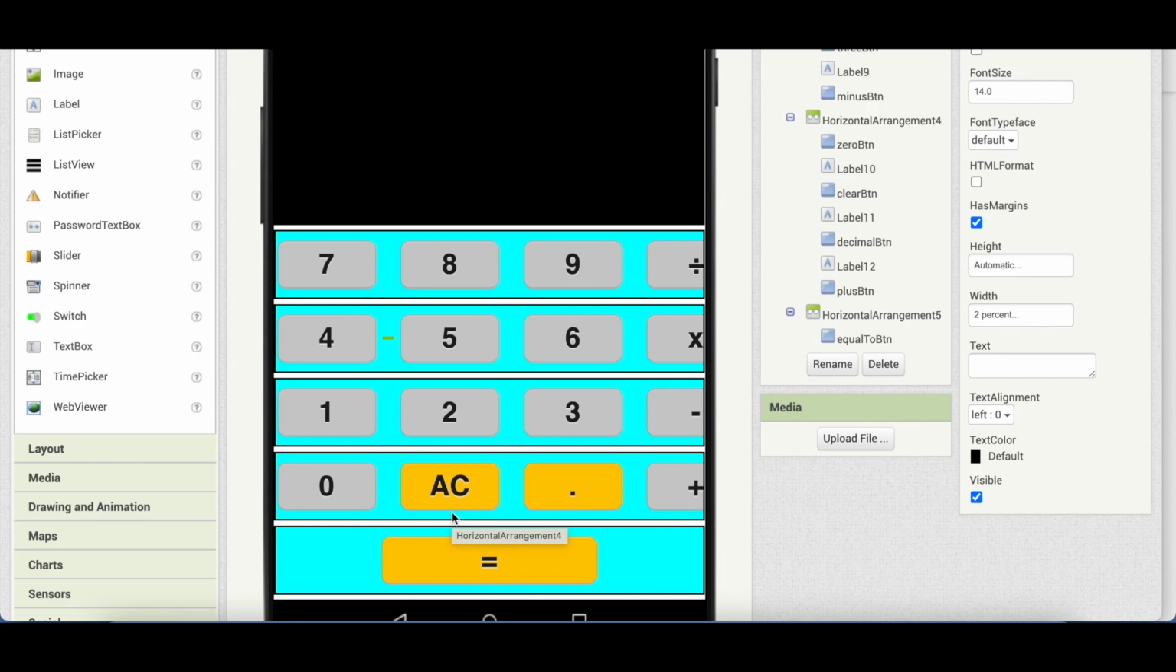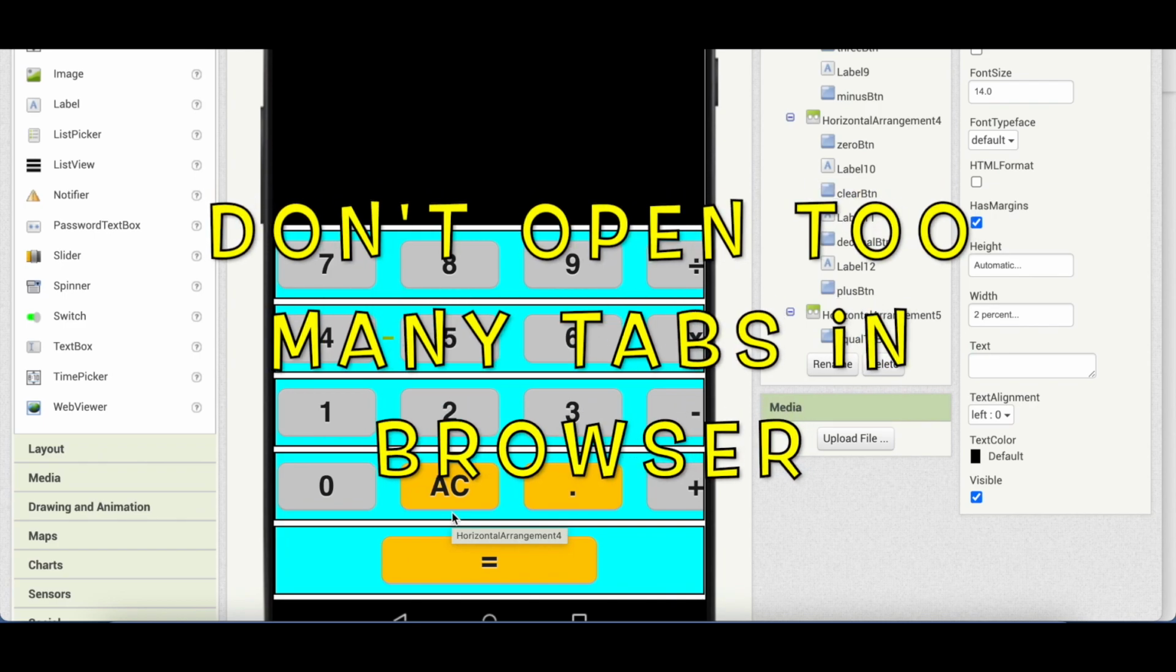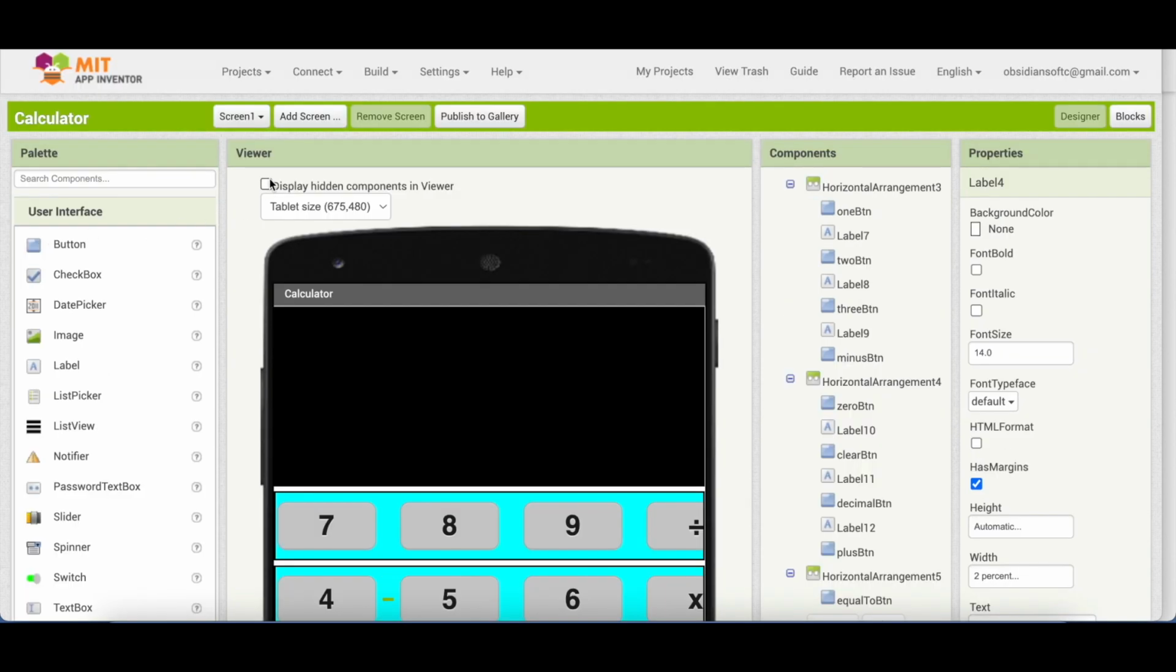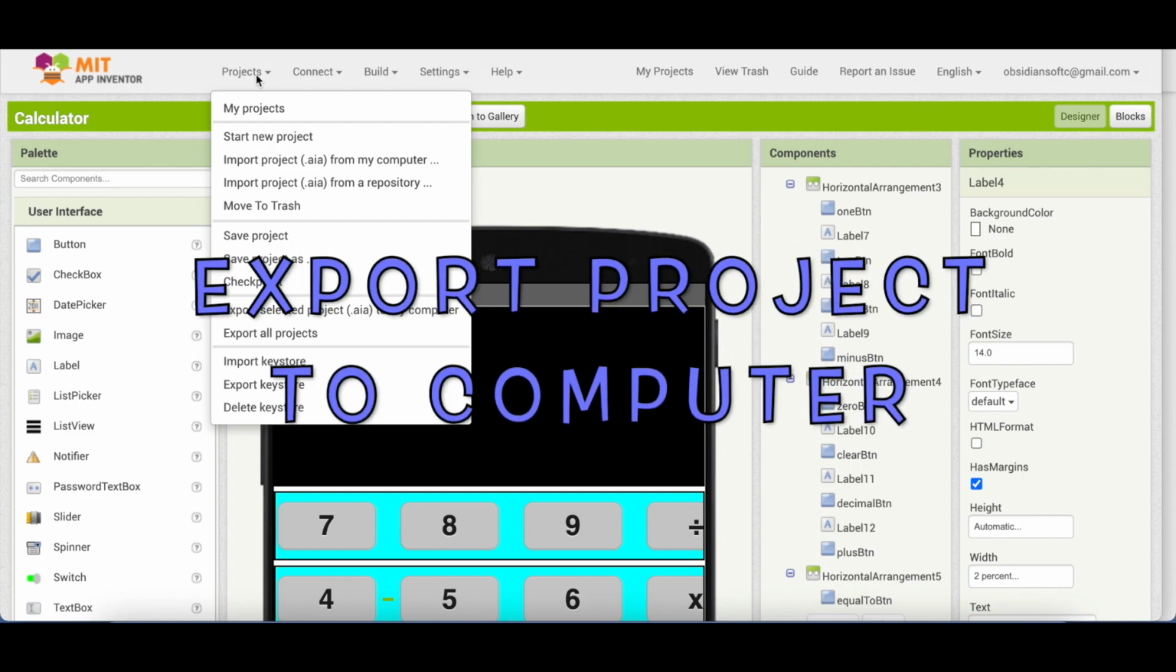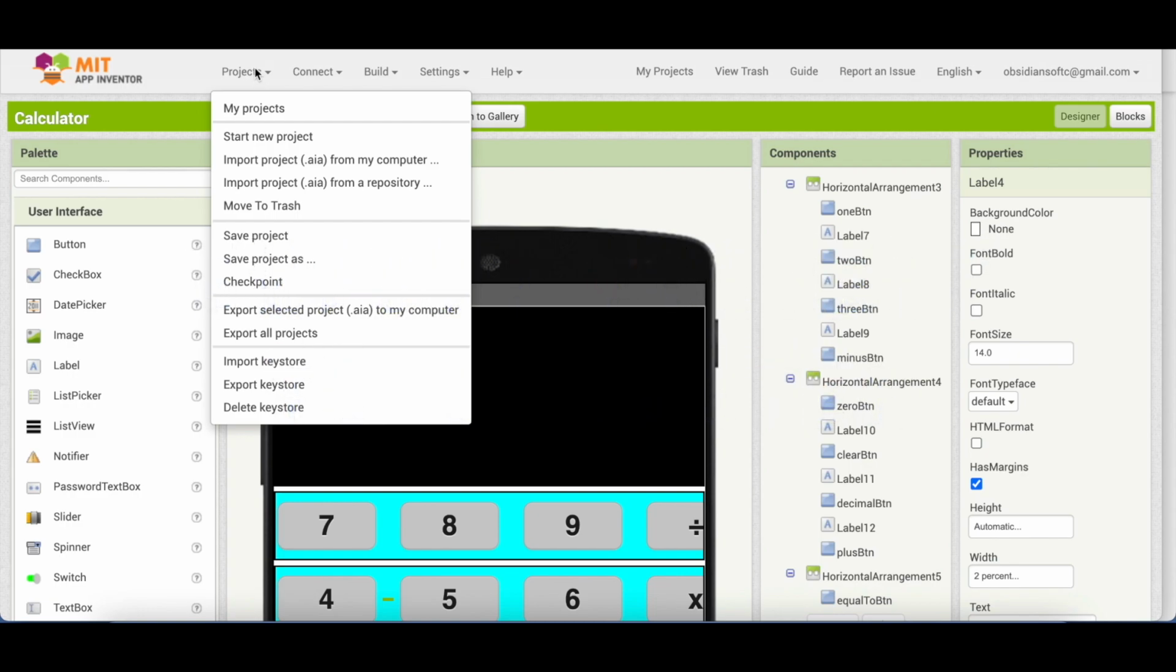And last but not the least, when you're using MIT App Inventor, don't open too many other windows in your browser, okay? And to be on the safe side, always make a backup. Although MIT App Inventor is saving your project, but keep a backup on your computer too by going to projects and choosing export selected project to my computer. So the AIA file will be downloaded to your computer.